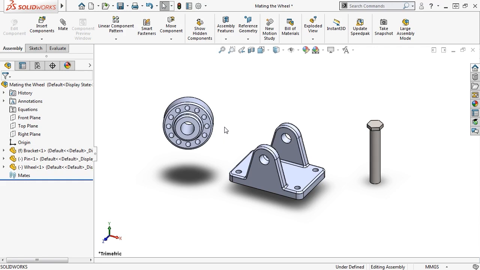To fully define the position of a component in an assembly, you have to use something called a mate. You can think of mates as the 3D equivalent to sketch relations that I showed you when in the sketching section of this course, such as coincident, concentric, tangent, etc. The difference is that mates allow you to create a relationship between the 3D geometry of the components in your assemblies. Fortunately, mates are very easy to use.